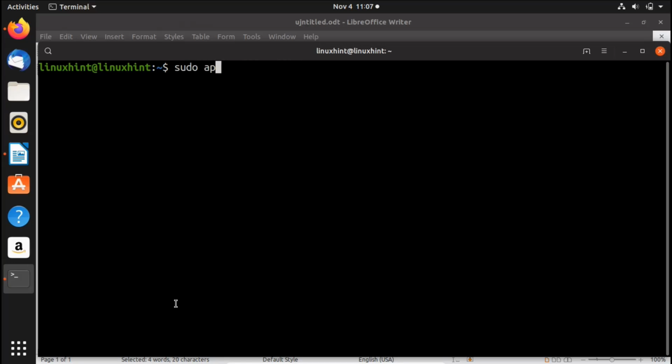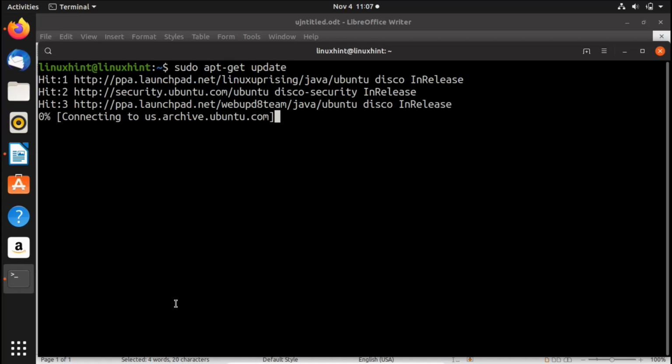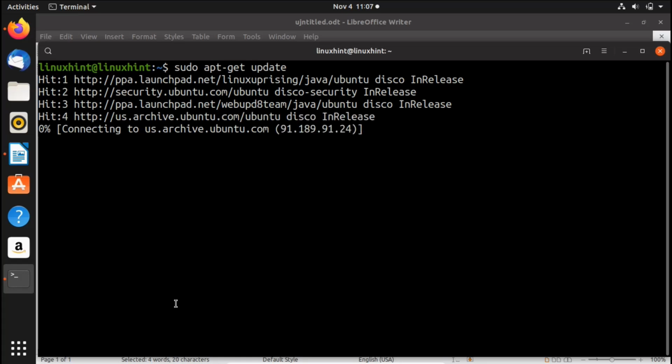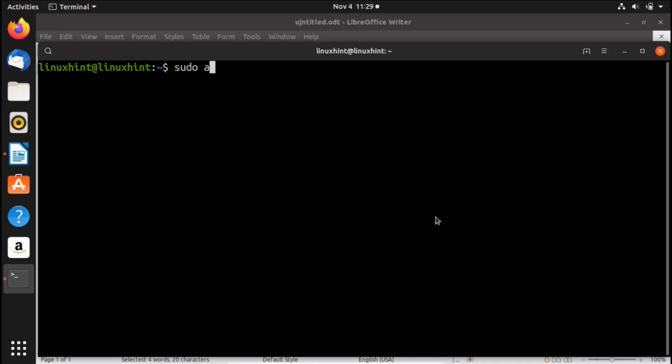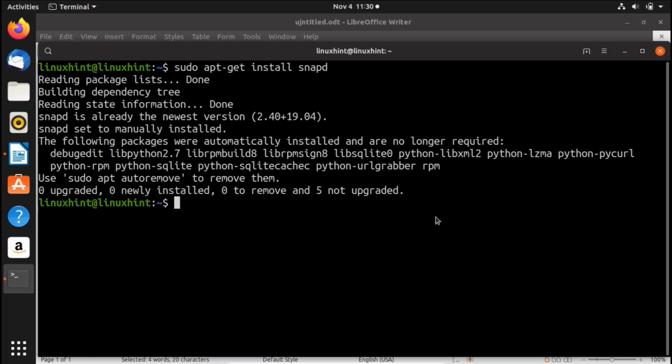First of all, you need to update your repository. For that, you write sudo apt-get update, so your repository gets updated. Once it is updated, we're going to write a simple command to install the Atom editor on our computer. Here, sudo apt-get install snapd. You hit enter, and it is going to install it. It is already there.